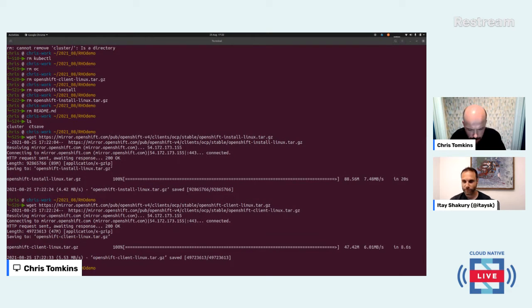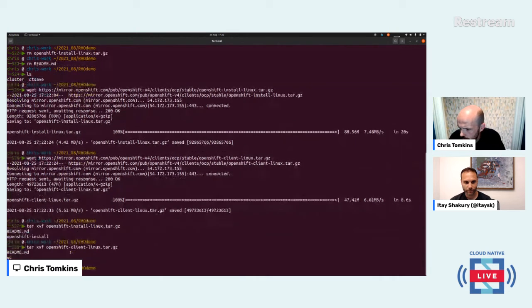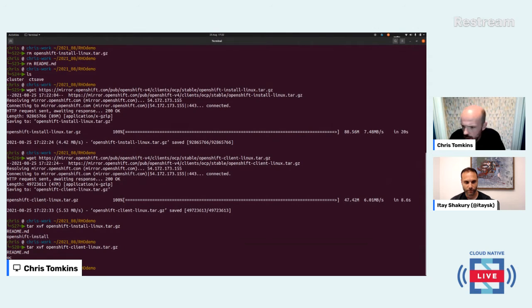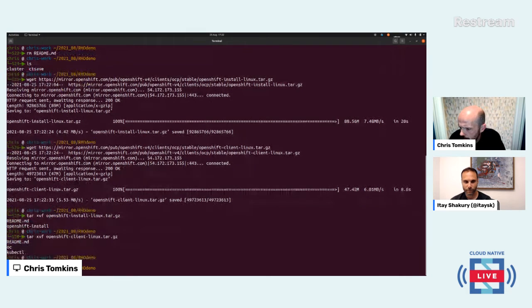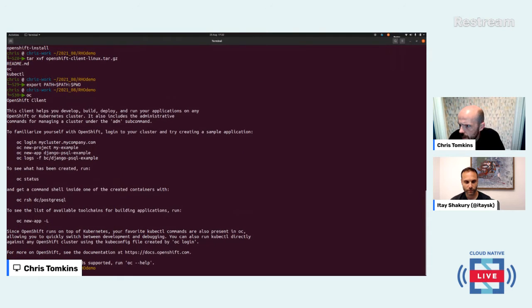So those are done. So we just extract out those two tar files, and you can see it just gives us a README file and a couple of binaries. So I'm going to put our current working folder on the path. So we should be able to type oc. Yeah, we can. So I was just testing that my path was working. You can see the OpenShift client is there, so that's fine.